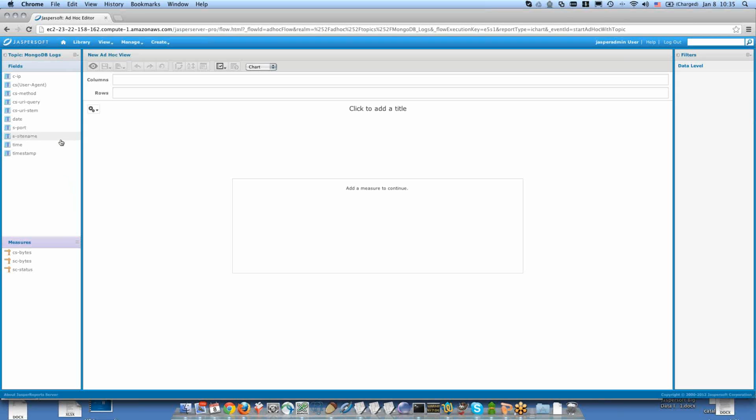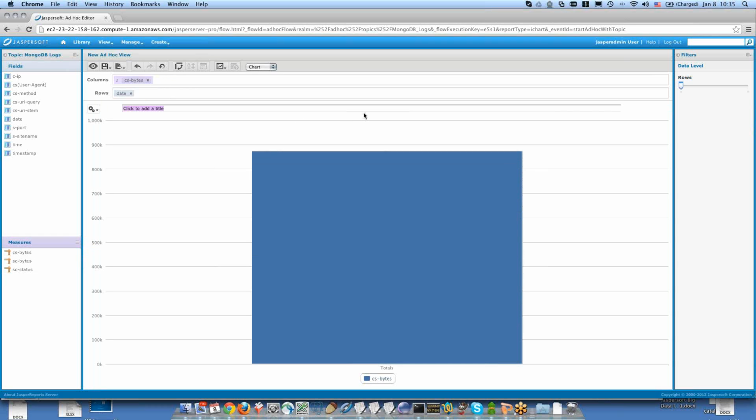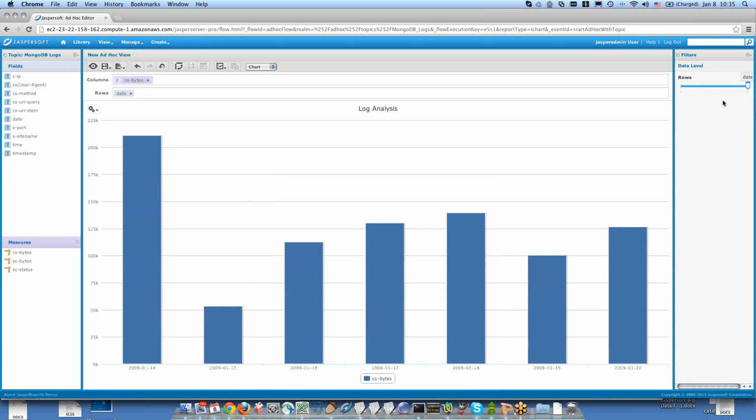So let's say, for example, I want to grab the date, and let's measure how many bytes were served by the client. Here, we'll call this log analysis. And for those of you that are working with older versions of Jaspersoft, you haven't seen this multi-dimensional zoom, I think you'll find it pretty intuitive as you start working with it.